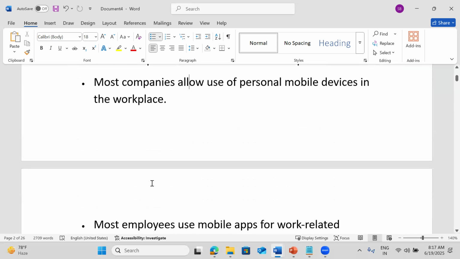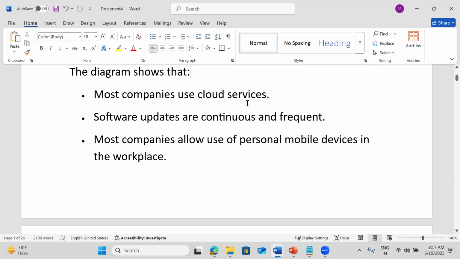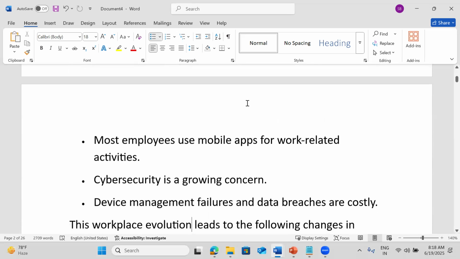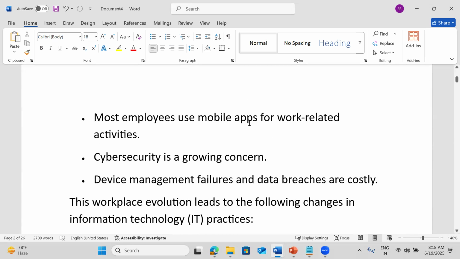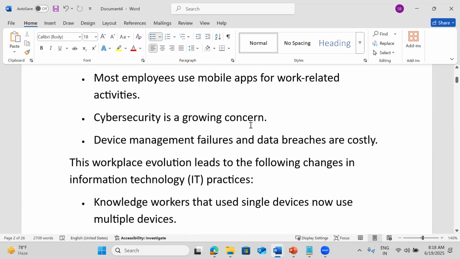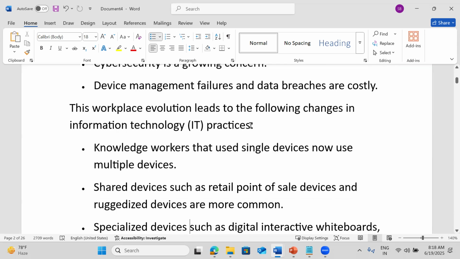So that means most of the companies are using cloud services. Software updates are continuous and frequent, because patches, antivirus patches, and application patches are very important for us. And most companies are now allowing personal devices also. And we are using mobile apps for work-related activities. Cyber security is a growing concern. And device management failures and data breaches are very expensive, and bring a lot of loss to the companies.